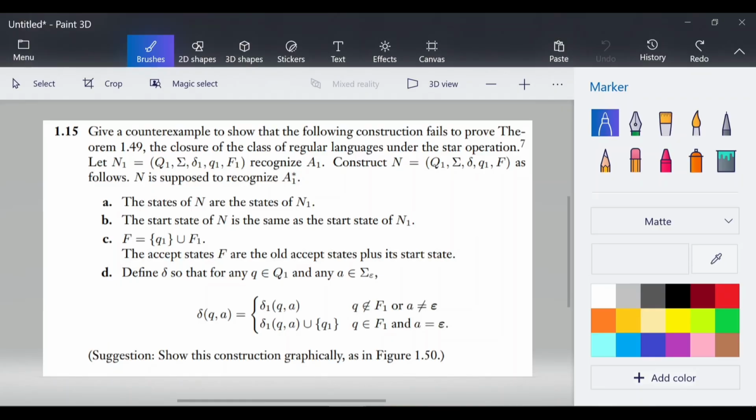Okay guys, this is the question that we have here. Give a counterexample to show that the following construction fails to prove Theorem 1.49, the closure of the class of regular languages under the star operation. Let N1 equal Q1, Sigma, delta 1, q1 and F1 recognize A1. Construct N with Q1, Sigma, delta, q1 and F as follows. N is supposed to recognize A1 star.